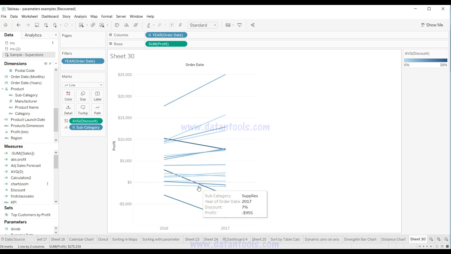So I find this a really compelling visualization with the help of the right type of chart and the right type of metric that you can put on color to get a lot out of your data. That's pretty much it I have for you in this video, and I'll meet you in the new video, the new topic.